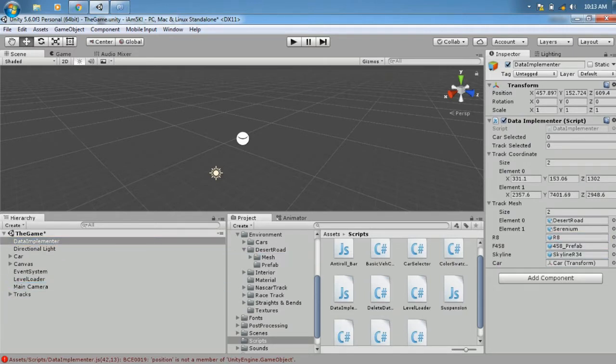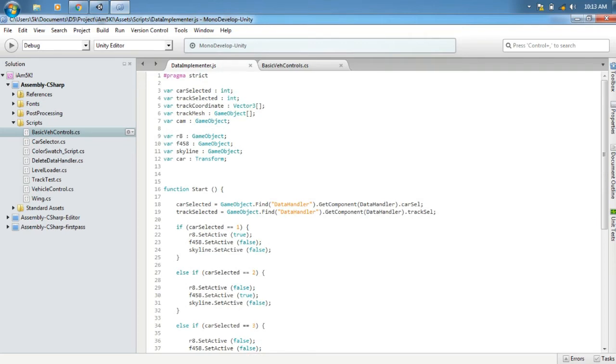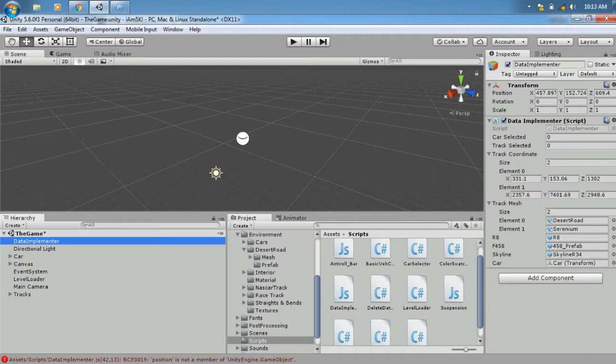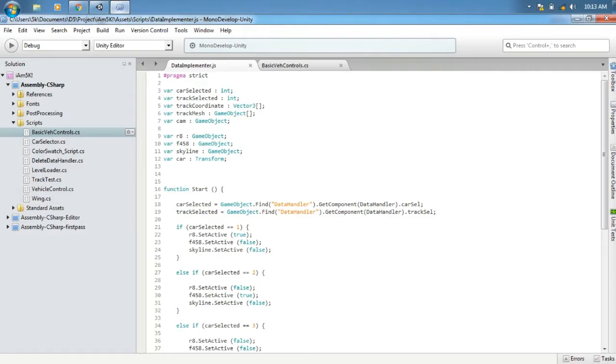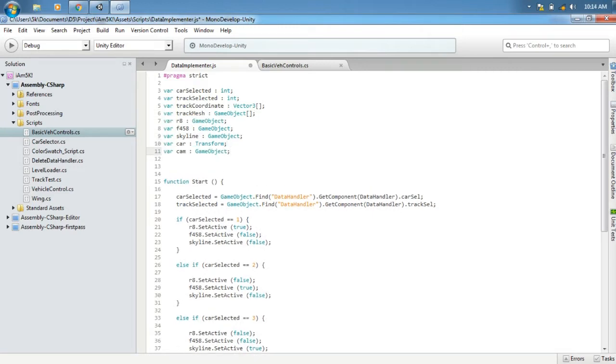Alright, so where is cam again? Can't see cam. Wait a minute, what happened to the script? Alright, where cam of type game object, just below track mesh. That's weird. This is not compiled yet. Alright, I'm just gonna try to do this one more time. I don't know what happened over there. So variable cam of type game object, this should work.